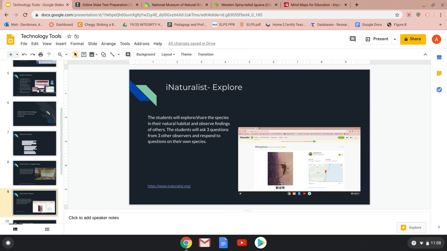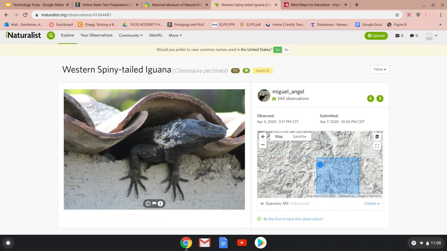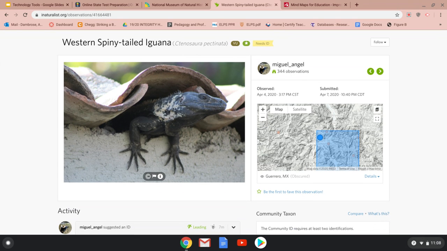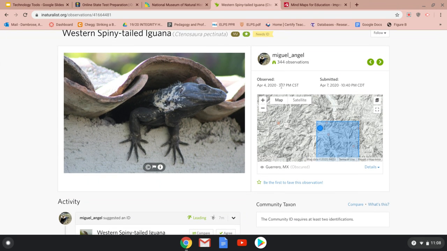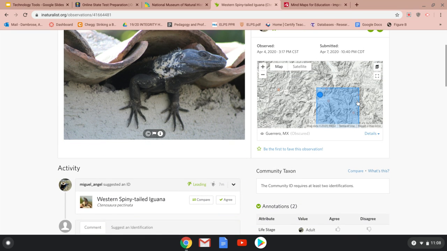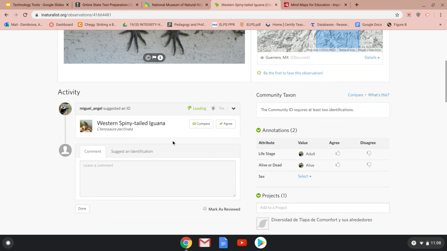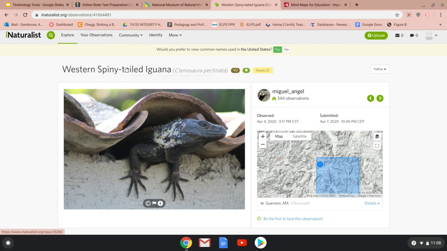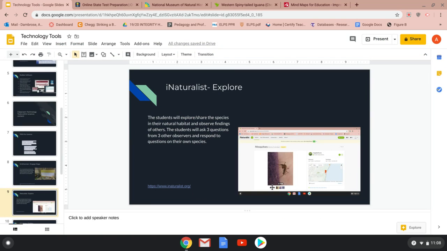So then the students will be expected to ask 3 questions from 3 of their observers and respond to questions on their own species. So that's a really cool thing. Here's an example. Somebody found a western spiny-tailed iguana. It gives the time that it was observed, where it was observed, and just gives the different things like that. So it's a really cool way for students to explore on their own.